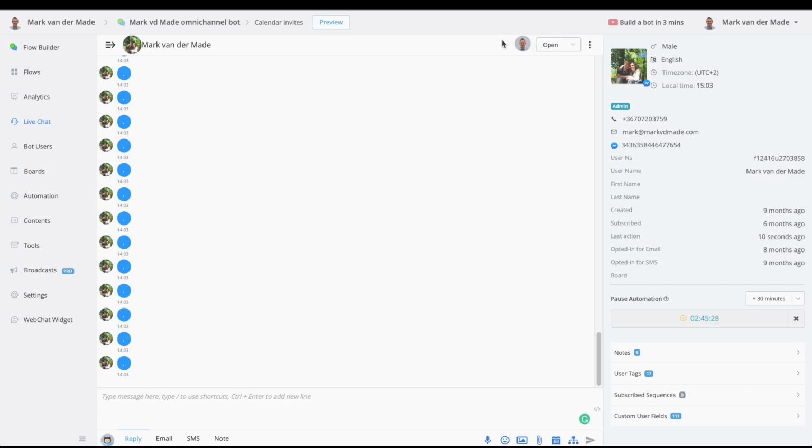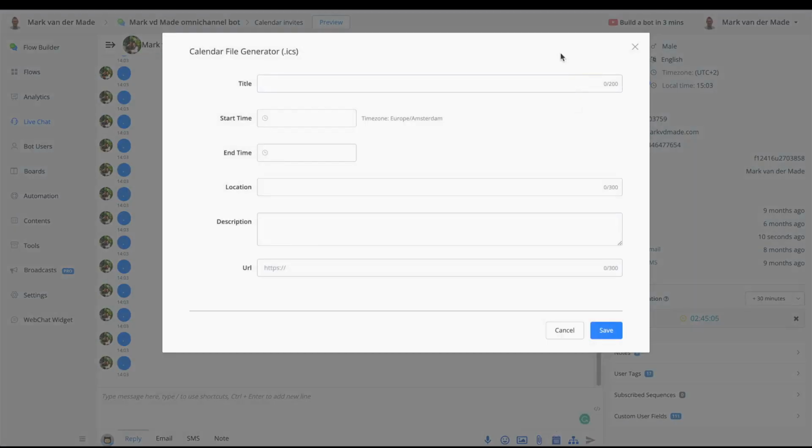The first way would be for example, live chat agents to be able to generate a meeting, an appointment directly inside of the live chat conversation. The way to do so is by going all the way at the bottom and then go with the calendar file generator. Once pressed, a new window will pop up, and here you will see that we have a calendar file generator, and the extension will be .ics once generated.